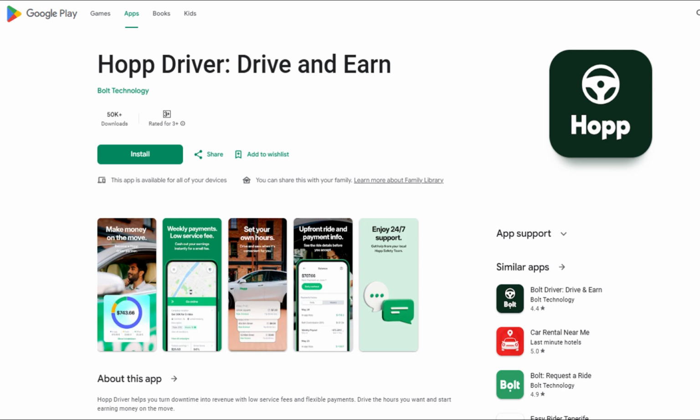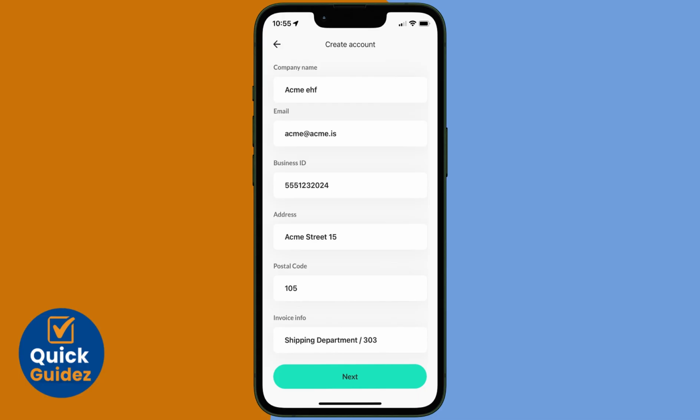register as a driver. So drivers download the Hopp Driver app and complete an online registration process. Hopp requires vehicle and license information and conducts a screening process.